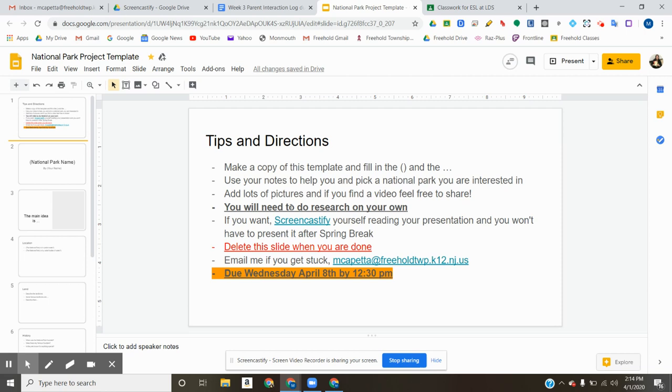You are going to Screencastify yourself reading the presentation, or you can present it over Zoom. I'm going to have office hours on Wednesday, April 8th, probably for a good 2 hours, where anybody can come in and present. If you'd rather do it that way, that's fine. If you want to Screencastify, I don't really care, as long as you get it to me by Wednesday, April 8th.